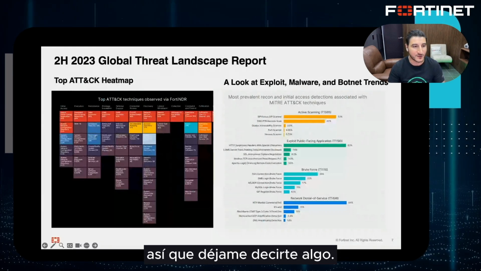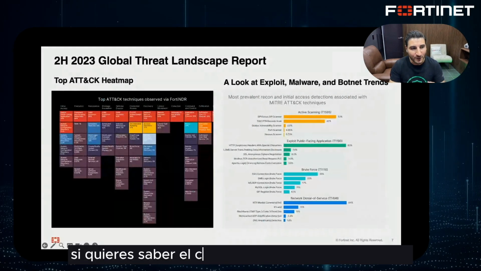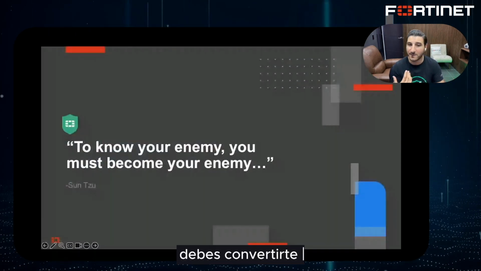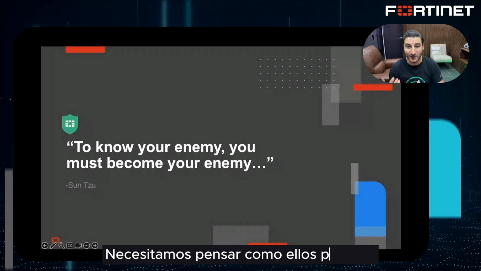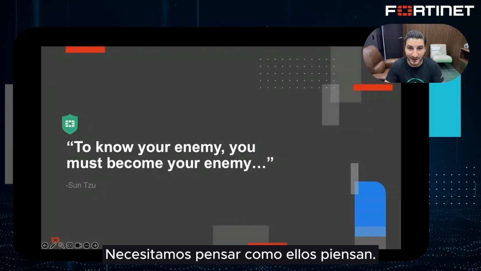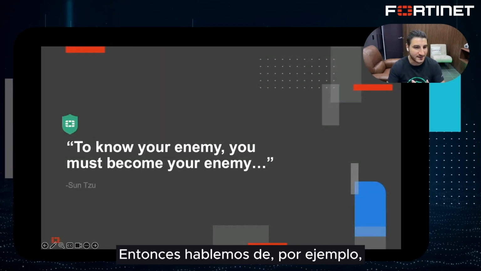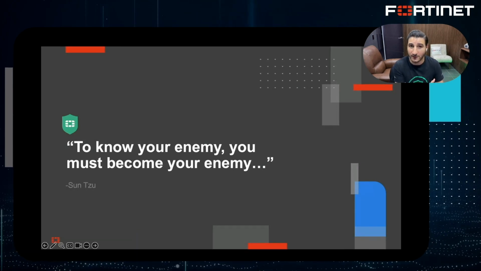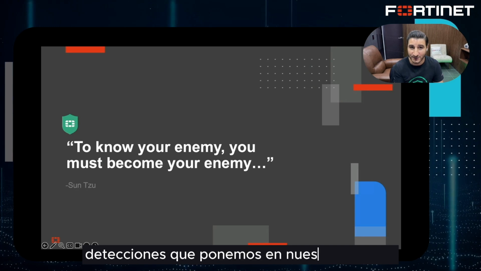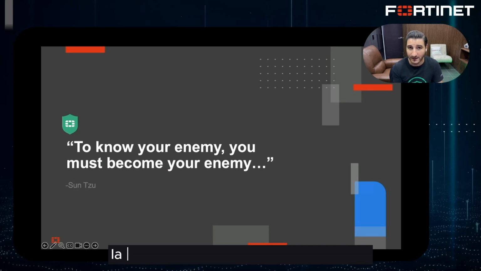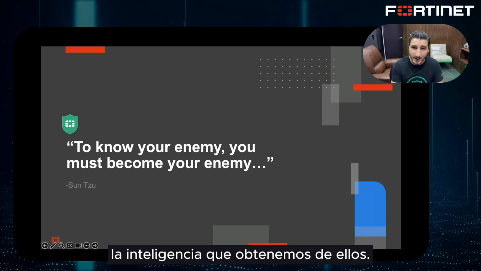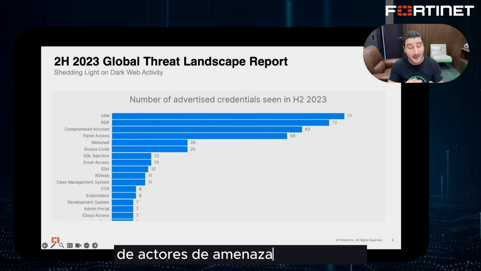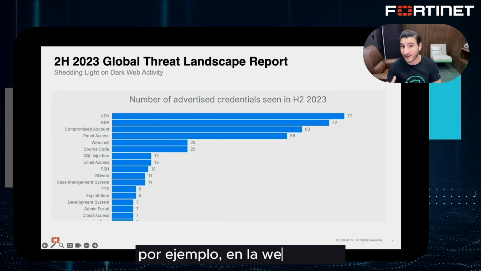So let me tell you something, right? Just imagine if you want to know the behaviors of your enemy, you must become your enemy, right? You need to think like he thinks, right? So we talk about all the telemetry detections that we put in our report and the intelligence that we gather from them, but we also have information, for example, on the threat actors that are operating in the dark web, right?